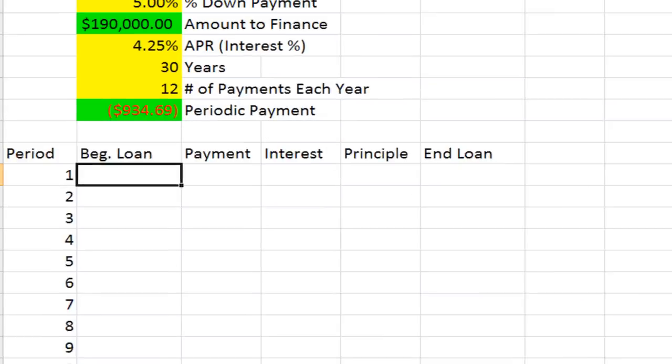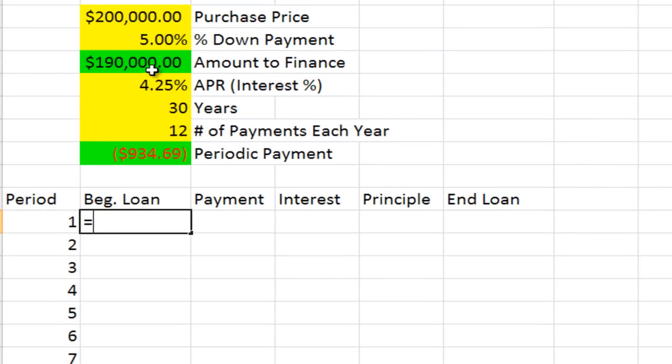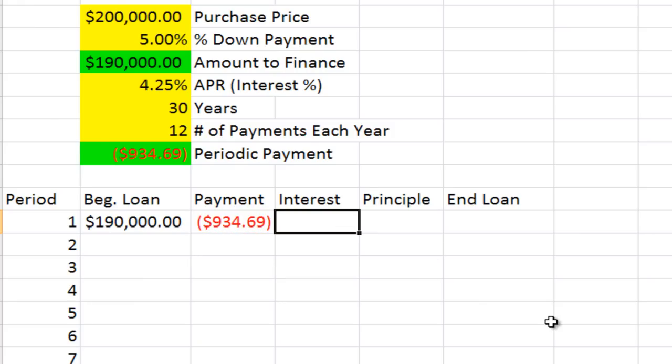Now, the beginning loan value, obviously in the first period, is this $190,000. The payment every period, according to what we have up here, will be $934.69. So I'll lock that in, and by locking it in, that's going to allow us to just drag that formula down. Now, how much interest are we going to owe in this period?